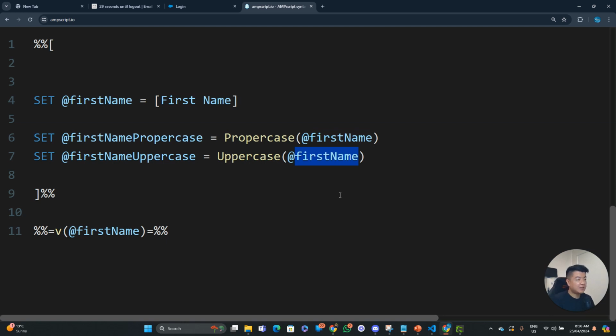So this is just another tip. It's very useful. It's something that I do. I like to assign everything as a variable because then in the future, again, you can just edit it at the top of the email. And you guys should use this as well moving forward.